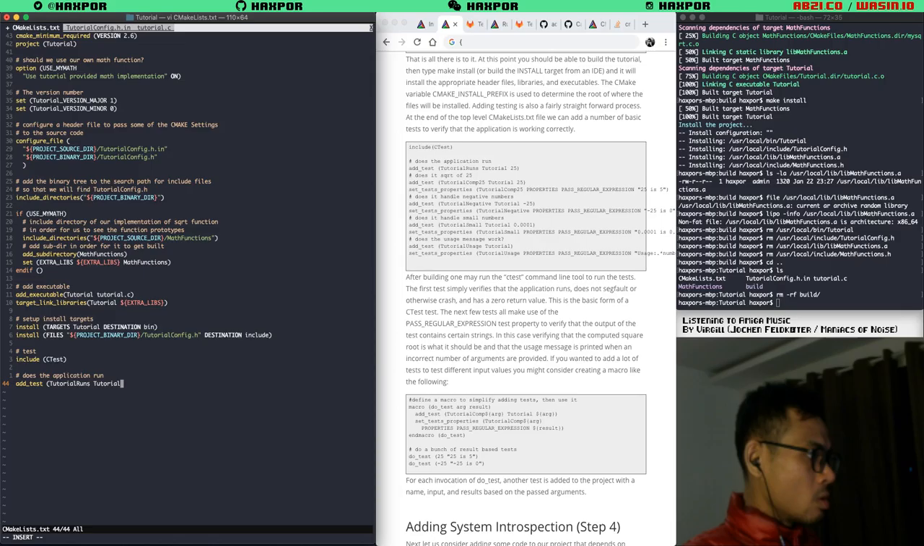Okay. So let's add it then. Include CTest. Include. Can I add it just here? I think the order might not be important, I presume, but let's test it. Does the application run? Add test. Tutorial runs. Tutorial 25. Okay.